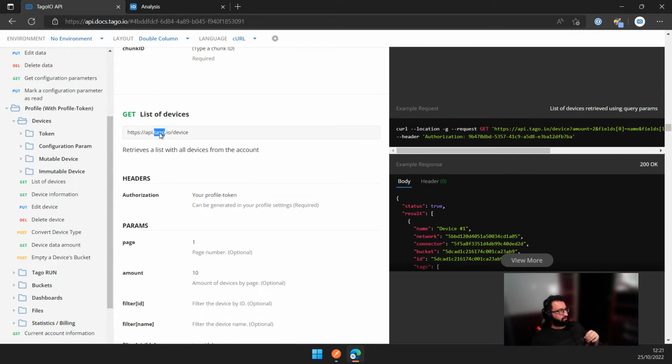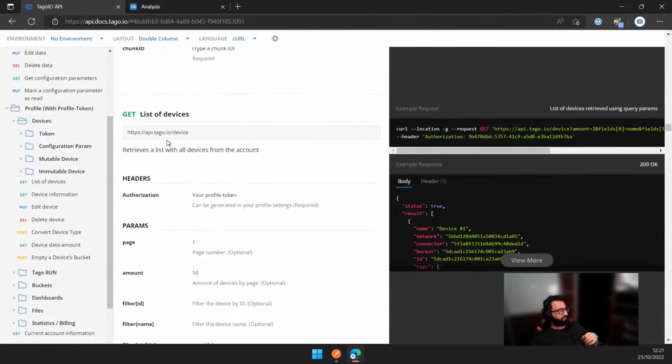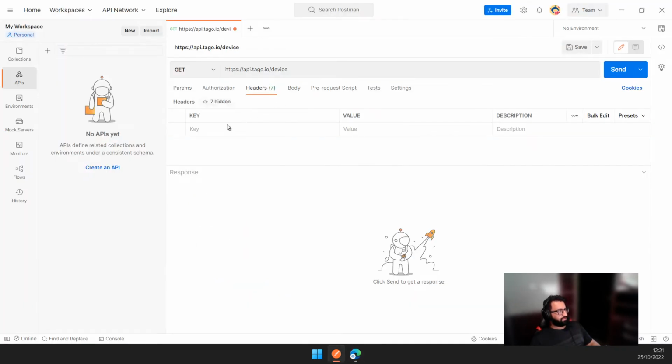So I did copy the endpoint. I also noticed here that this is a get endpoint, so I need to change the type of request here. We have get, post, etc. So pay attention to that. Then we have a header called authorization. So let me copy, go to headers and create the key authorization.